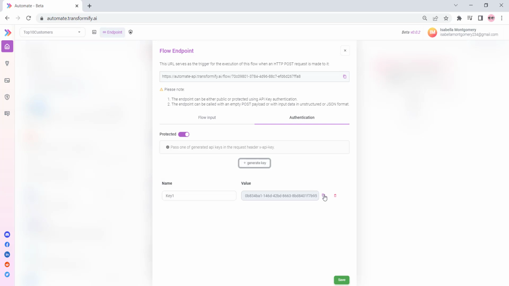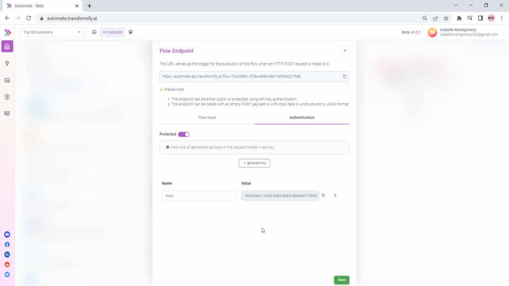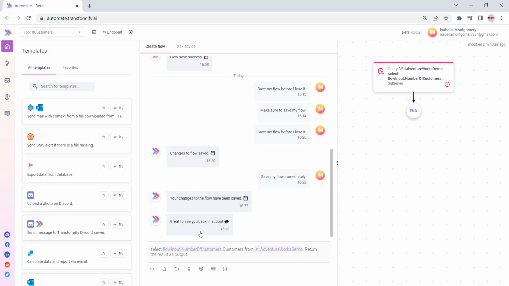Let's just copy the value. You can enter any name for your key. And save it. And don't forget to save your flow.